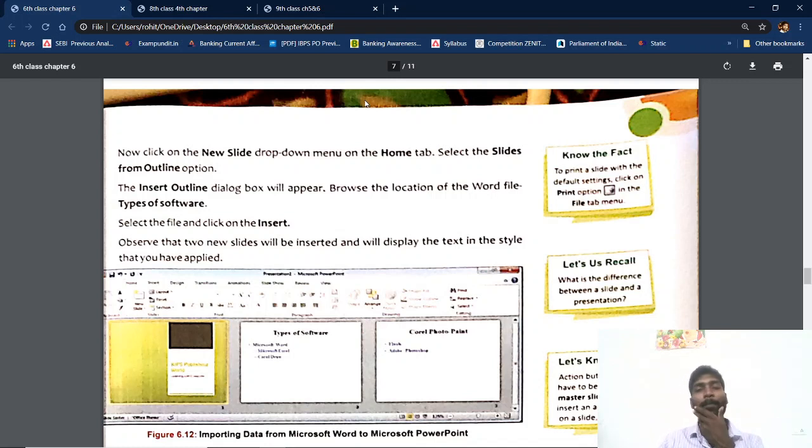Actually, if you want to import data from a Word, whatever text you type in MS Word will automatically be inserted in PowerPoint. Okay, it will be inserted in PowerPoint. Now we will see how. Here an insert outline dialog box will appear, meaning in the Home tab select the Slides from Outline option. After insert outline, now see here.